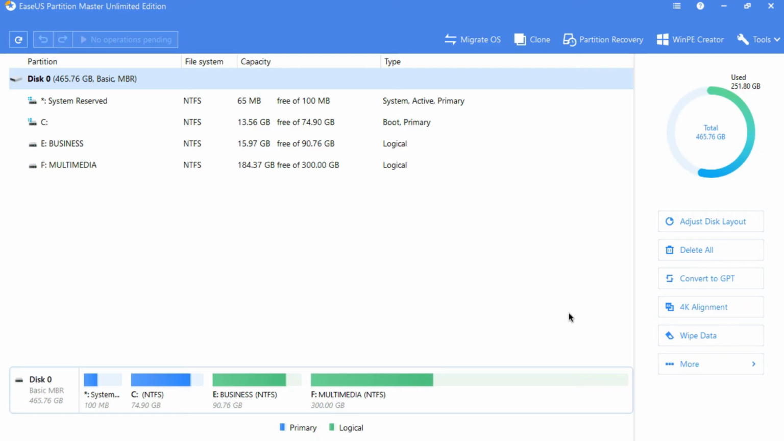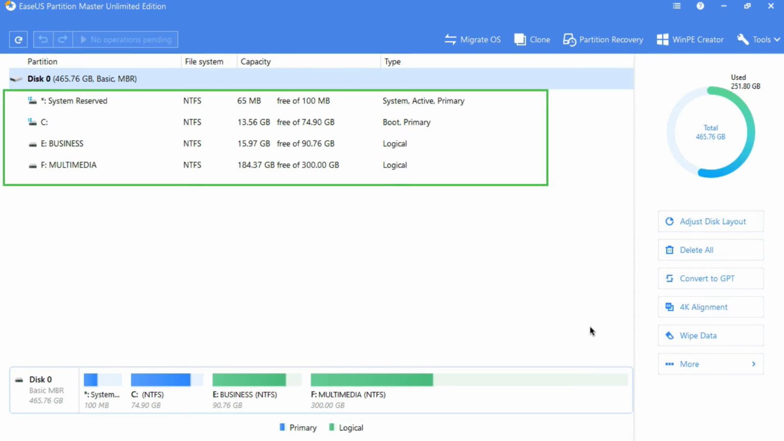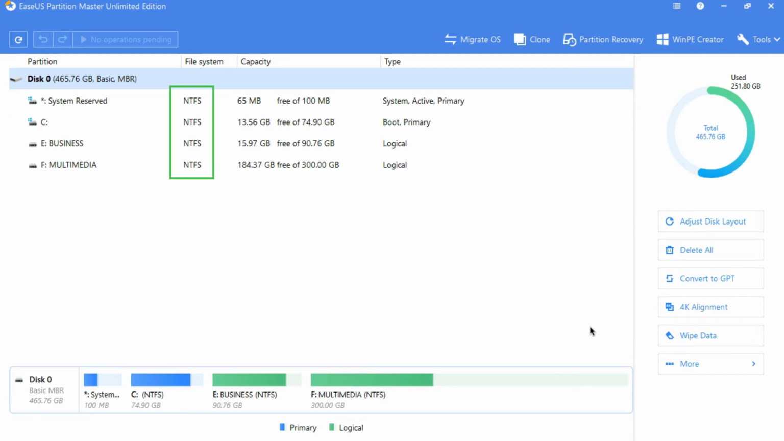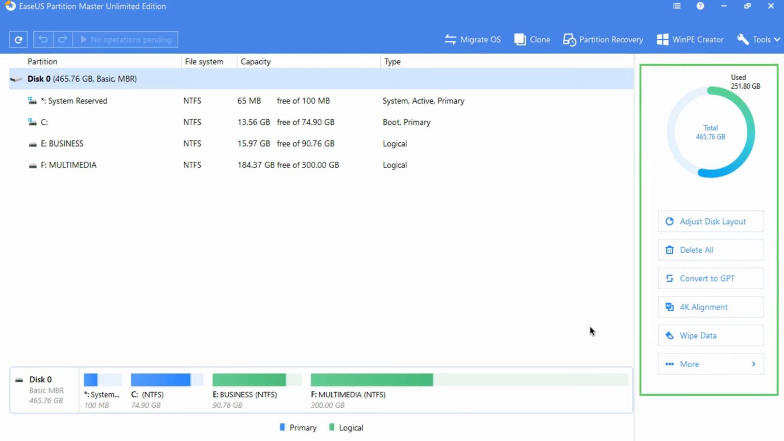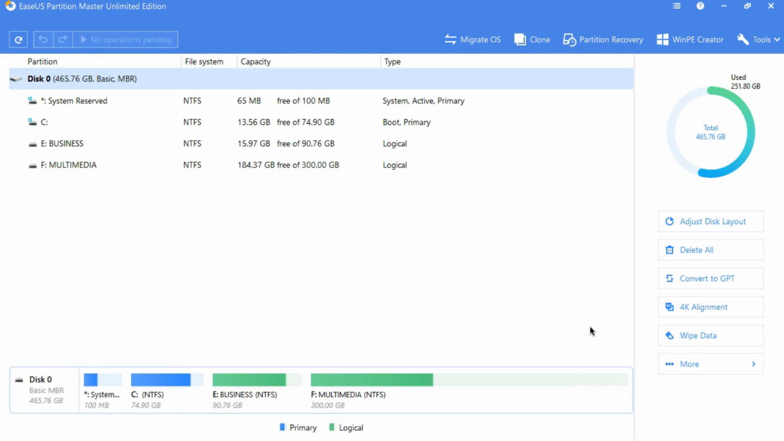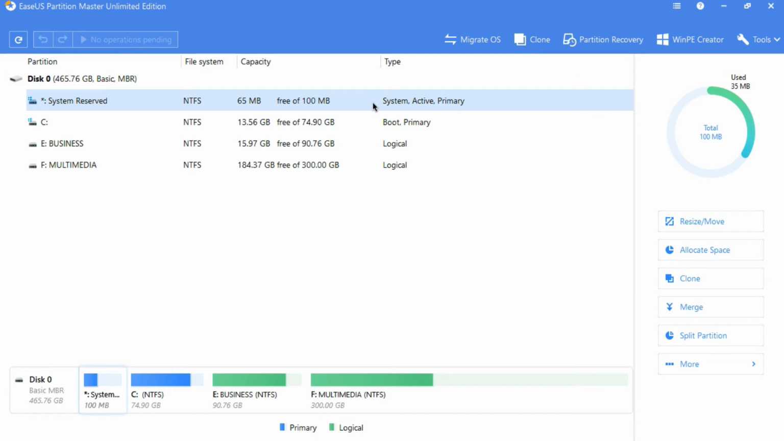So this is what the EaseUS Partition Master interface will look like. Here it shows the partition details, drive name, file system, drive capacity and type, primary or logical. Below also we have the same thing, and on the right side it shows the hard disk total capacity, and also we have the options to make changes to the drive. So I'll click on this, and this one is system reserved, which we are not going to do anything with. And this C drive we have 74.90 GB.